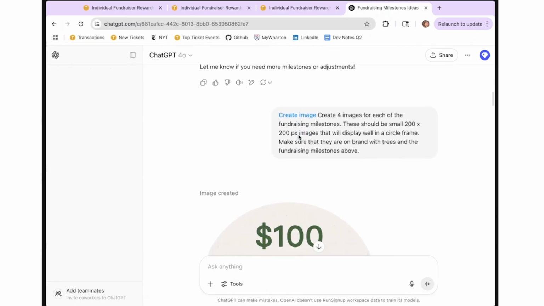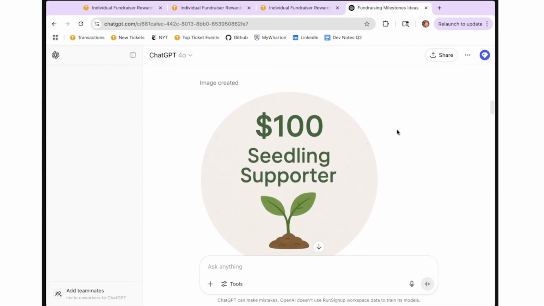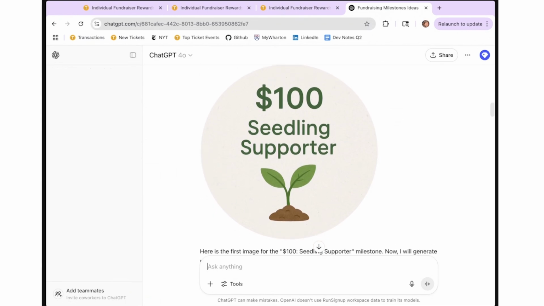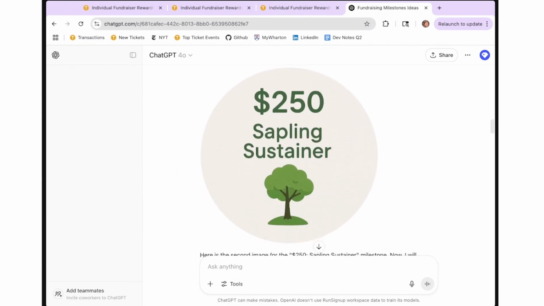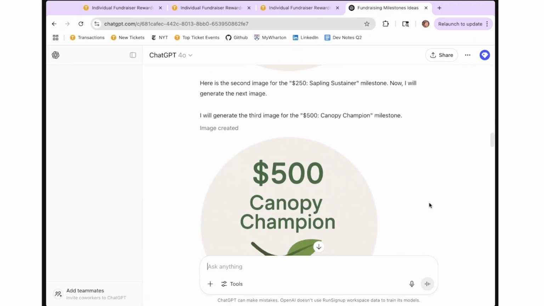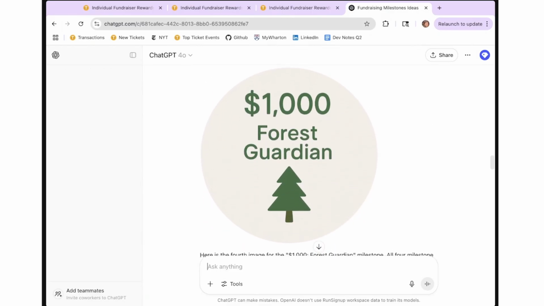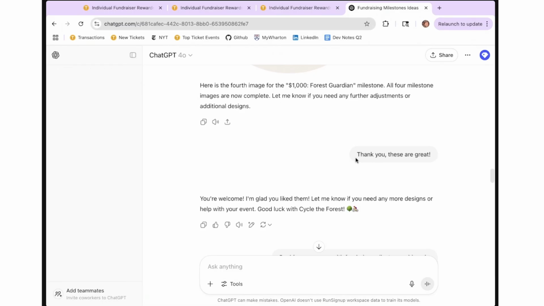Then for the badges, I told ChatGPT to create an image, and I told it what I was looking for. I said, do a 200 by 200 pixel image that's going to display well in a circle frame and highlight these different fundraising milestones. It gave me these 4 badges, which you can hover over and just download. I was able to upload those into the dashboard for each of the milestones. And I always am nice to my AI, just in case.